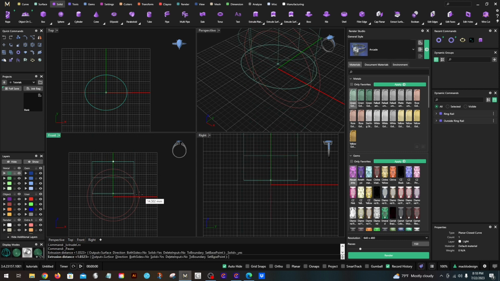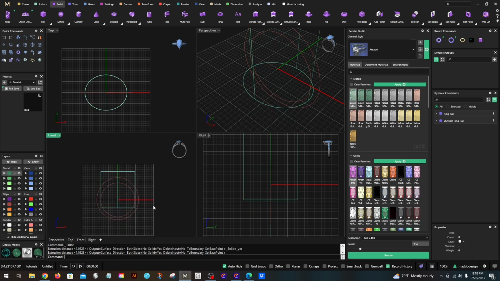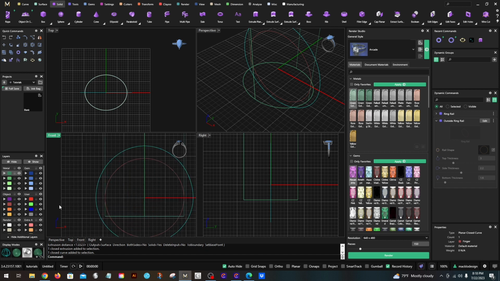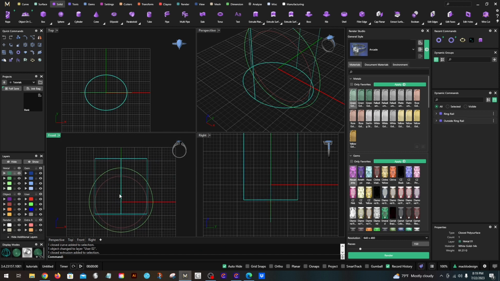Okay, so the first thing I do is I go to the solid menu and I find extrude planar curve. I want to make sure on my command line that it is both sides no. I just want to do one side, so I'm going to bring it down a little past halfway. And then I am going to turn this to a green or whatever color, just so that I recognize that I'm not actually going to be using that right now. It's going to be more of a guide.